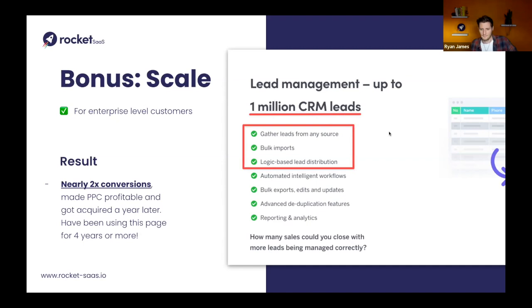Nice. Right. So that's it for the objection handler. Is there anything that you want to add to this one, Ryan? No, I think that's good. Let's move on. Okay, perfect.